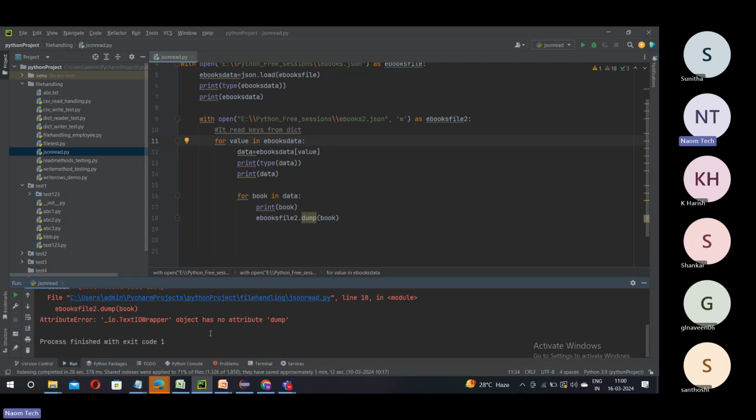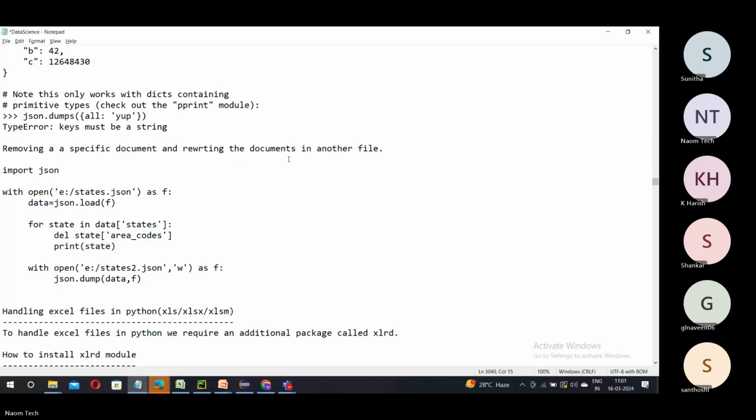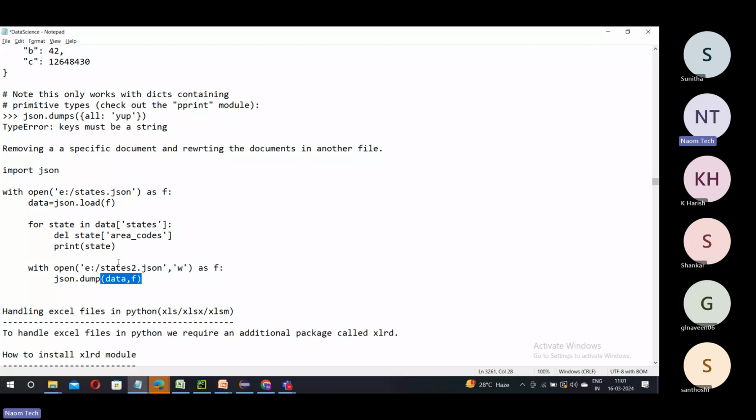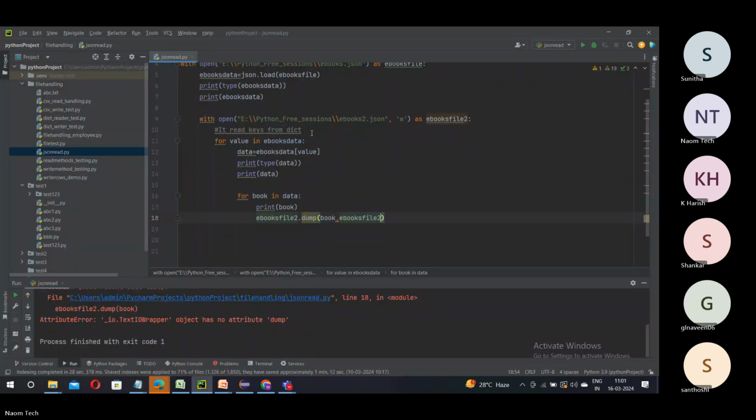Attribute error: object has no attribute dumper. Why no attribute dumper? Okay, this is how we should do that. Okay, I got it. So here it should be book comma ebooks file. I think the data structure is different here. If you see, this is another sample we did earlier. What we are doing is reading data and trying to dump it.